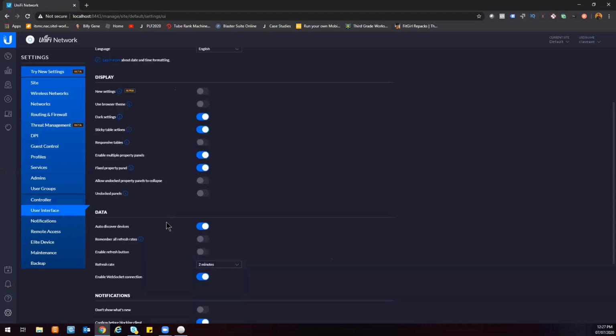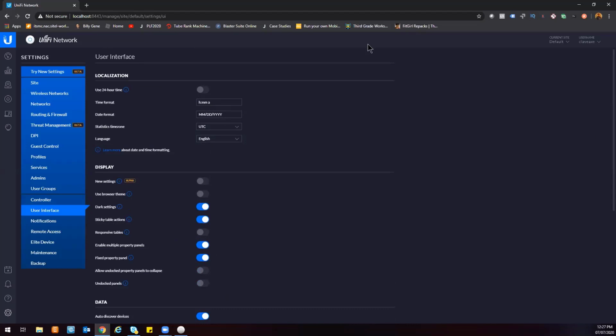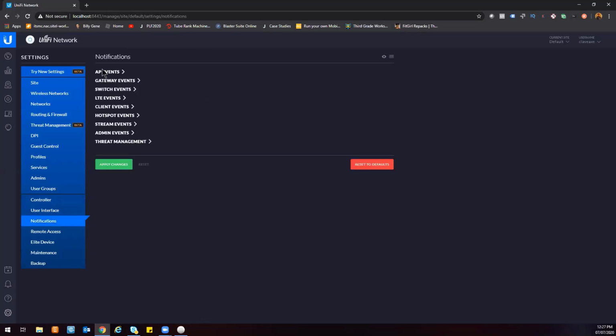Then the user interface is basically how you edit this user interface. If you want to have the dark settings or the white settings, the time on your browser. You can also set here the notifications for your various events in the network.